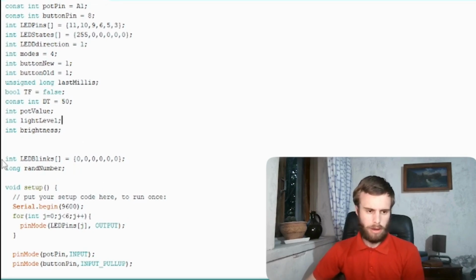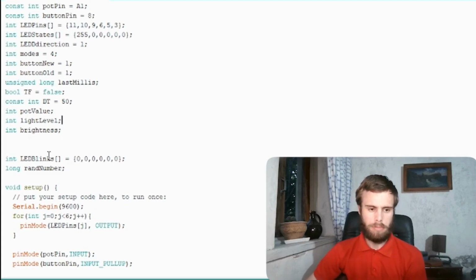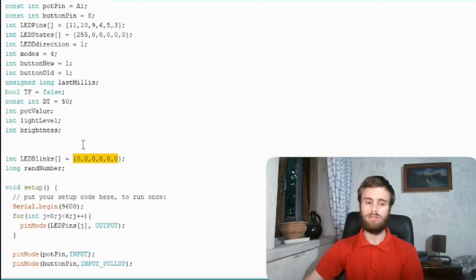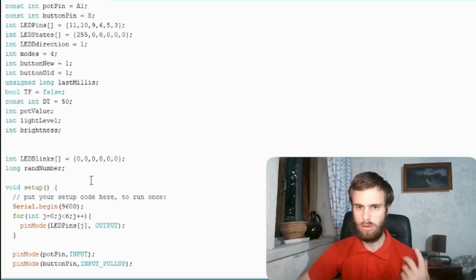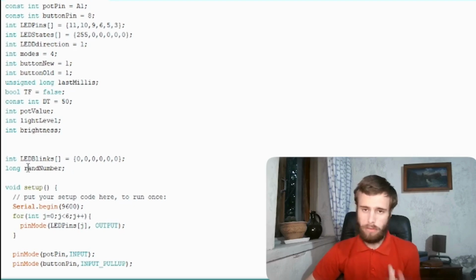So the first thing we have done here is we have made an array called LED blinks, and basically each value holds the number of times that this specific LED needs to blink. You're going to see more of what we're doing with this later in the code, but right now that's what it's for. And then we have a long called rand number. This is going to be holding the random number that the random function uses, and so we put that random value into the variable.